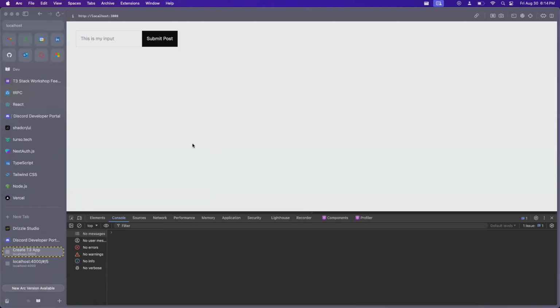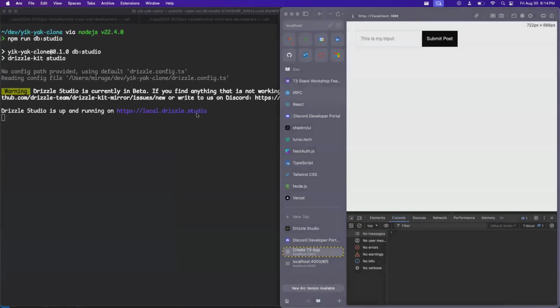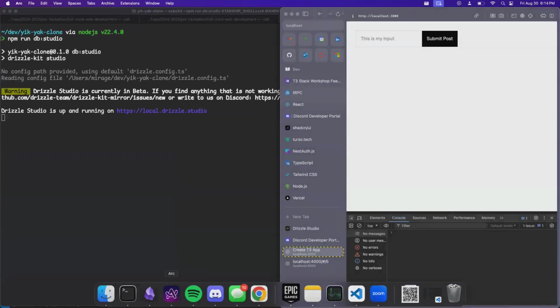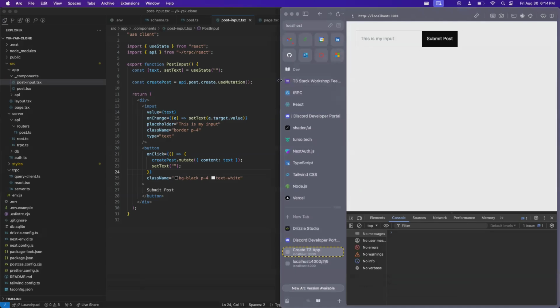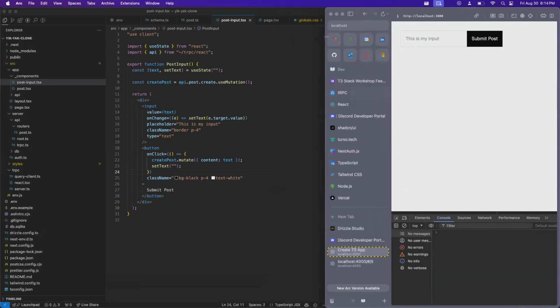Now what we want to do is display all the posts that other people create as a good list, right? Of course, the UI looks nothing like Yik Yak because I am not a front-end developer. I'm a full stack developer. I'm not that good at designing things. So let me just put my code editor side by side.